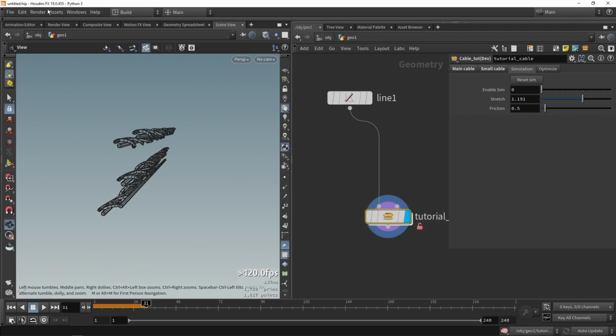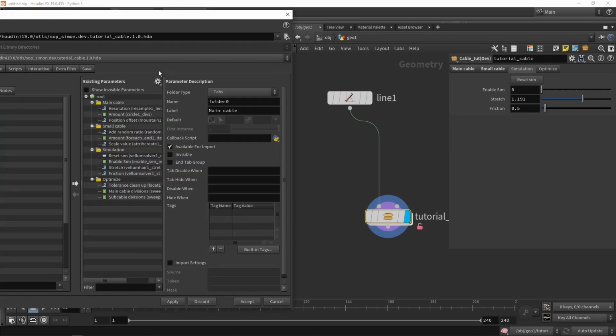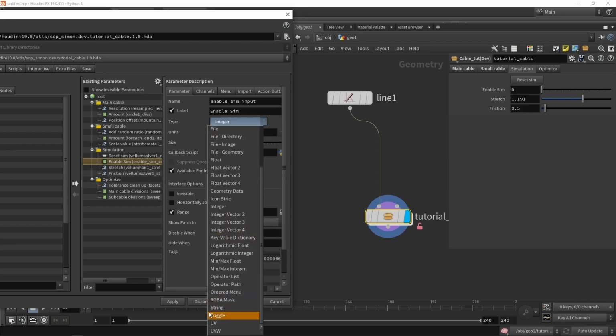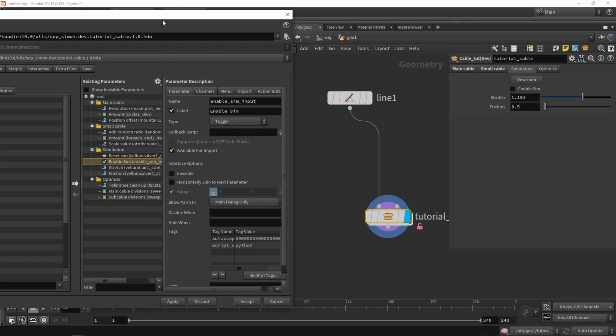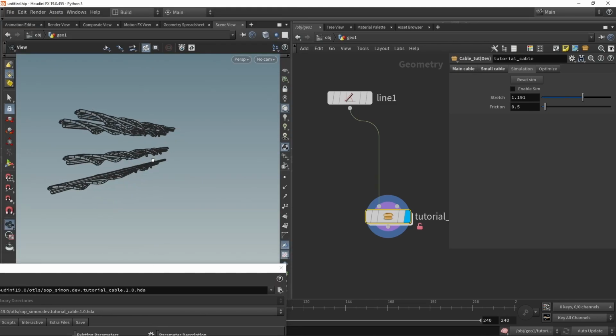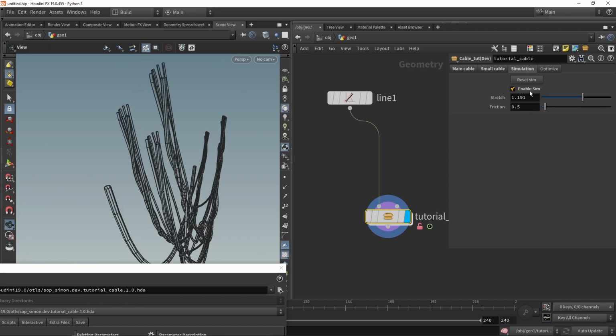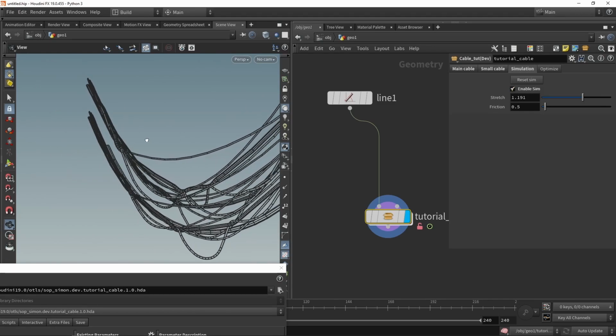So maybe I should keep my menu open to add a small tweak. So here we have enable simulation, and this is an integer, but I want to have a toggle. So toggle, press apply. I want to keep my menu here so I can quickly access it later. So if I now click enable sim, we should now see something.